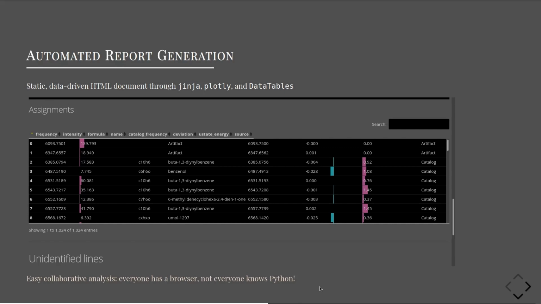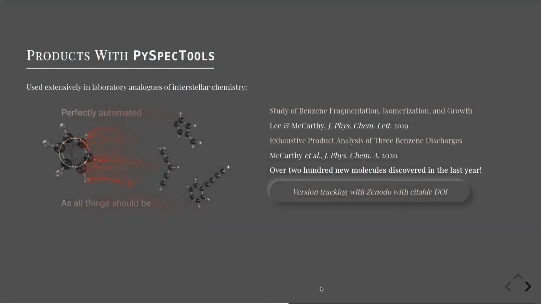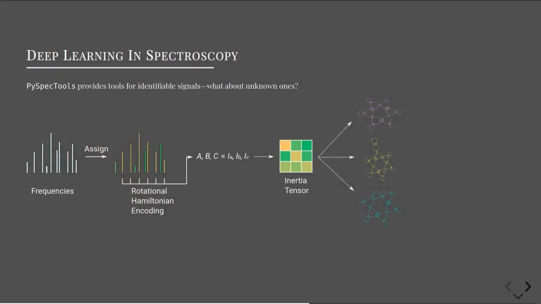So to finalize the API description, we and several other groups have been using PySpecTools to analyze laboratory experiments of interstellar chemistry, which you can see in these example papers. The library, I think, has really streamlined the way our lab analyzes broadband spectra, and in turn has facilitated the discovery of lots of new molecules in the last year. Another thing we'd like to promote is the version tracking with Zenodo, which is automated by pushing new GitHub releases that automates the generation of new DOIs that can subsequently be cited. And so in the next part of the talk, we're going to look at how we're using deep learning to process spectral data and discover new molecules.